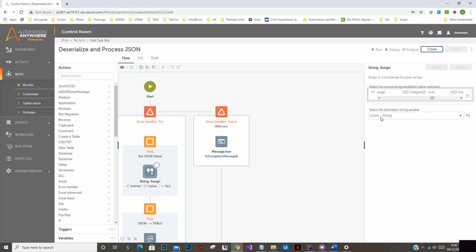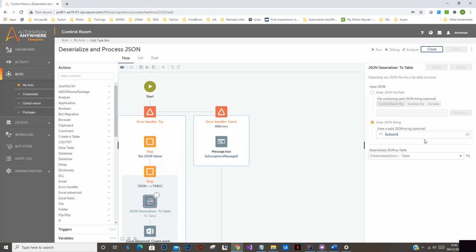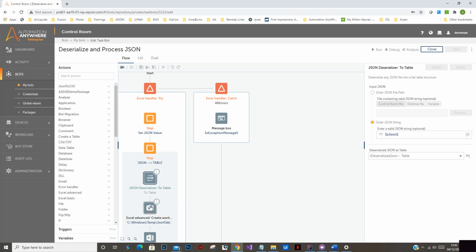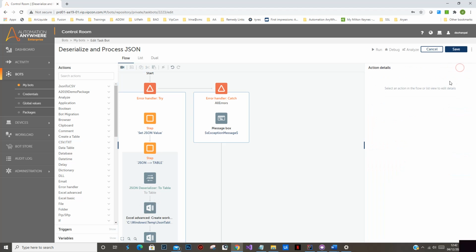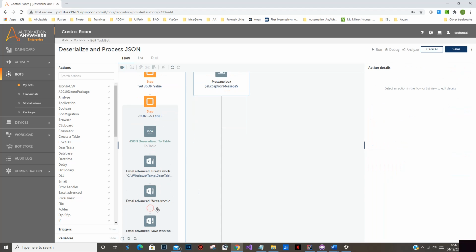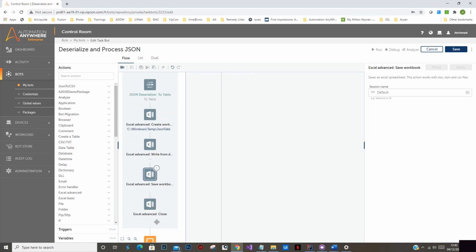Once the JSON is assigned to a JSON string, the next step is to convert the JSON into a table. It accepts the JSON and outputs a table type variable. What I'm doing with this table variable is writing it into a file. Once it is written into an Excel file, it is easy to display it or use it.